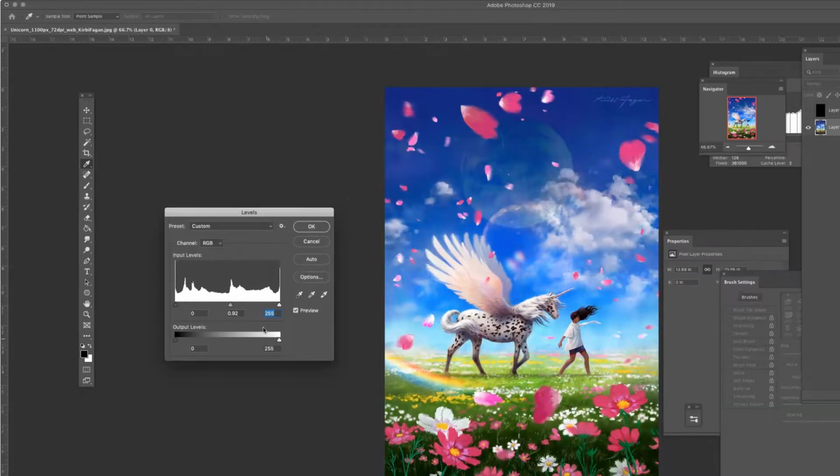Now, what I personally love and find most useful about levels is the output. So it allows you to take that darkest dark and make it lighter, and the lightest light and make it darker. And so when we're restraining our values and grouping our values, this can be really helpful to make those adjustments. I use levels to create choppy changes during my work in progress when I want to be really aggressive about where my values are at. Now, let's talk about curves.